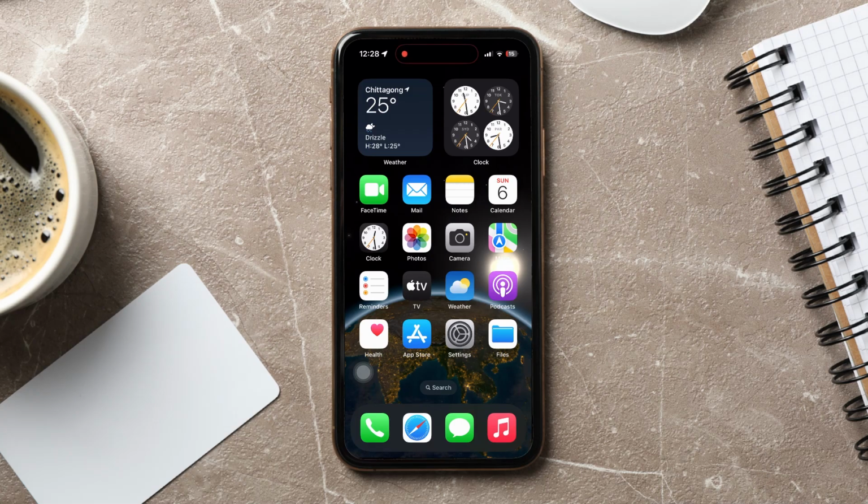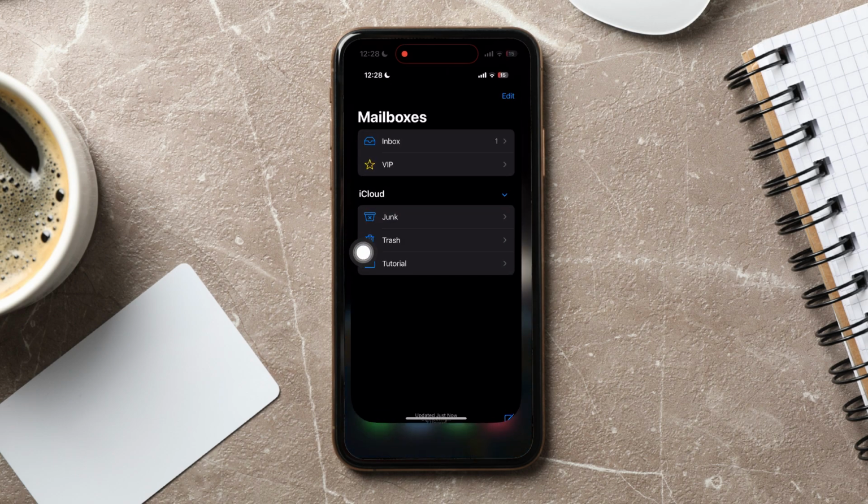How to send a PDF file from iPhone. To get started, first of all go ahead and open up the Mail application on your phone.